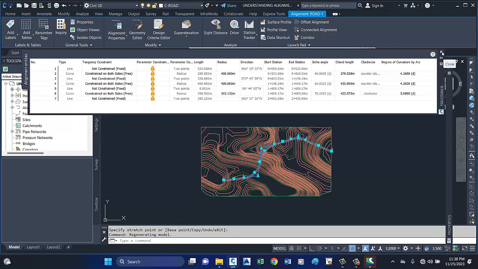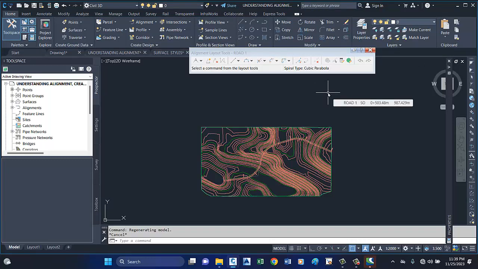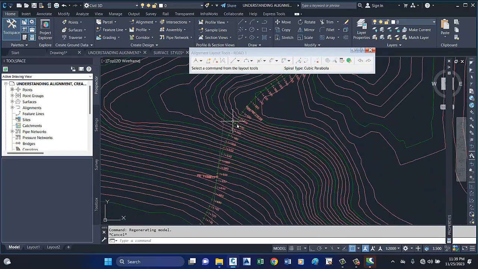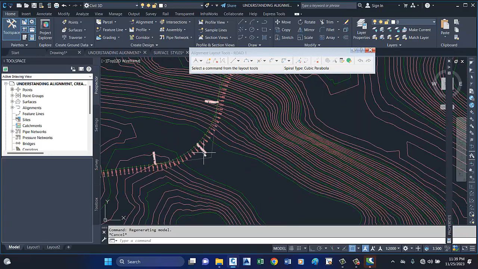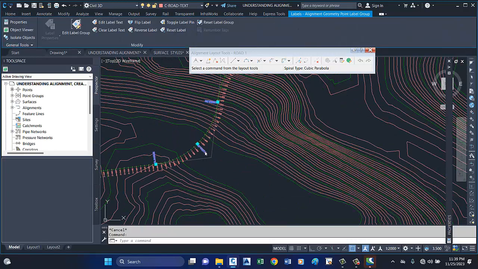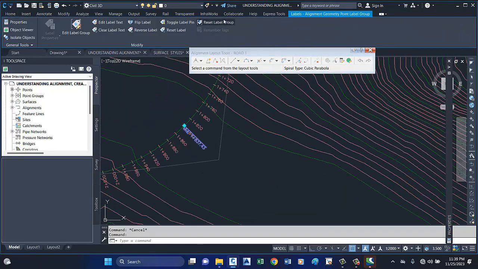Okay, let's close this one. So that is how we are going to edit level, create alignment, label alignment, and edit alignment using graphical and numerical editing using the geometry editor or alignment layout tools.